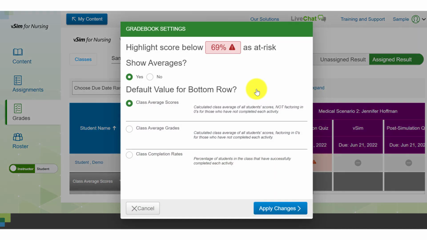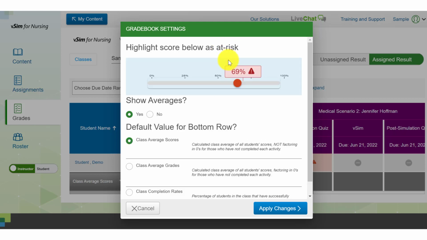The at-risk score is set at a default of 69%. Scores that are below 69% will be highlighted in the gradebook and the at-risk icon will appear. You can change the default at-risk setting by selecting the percentage and dragging the slider up or down.